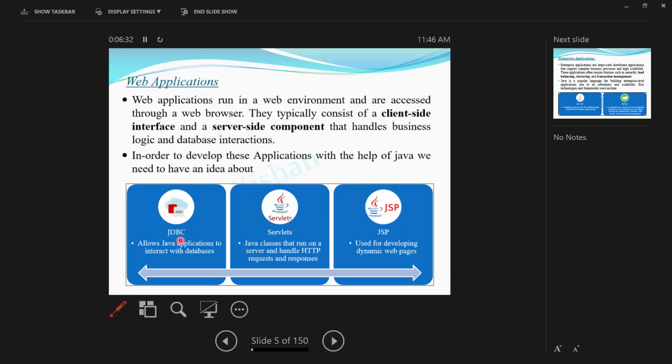Let me make this simple, plain English. All database operations from our Java program. How to do that, we will be able to learn after completing JDBC. That is 20 to 25 days, starting from today. And after that, once you have completed JDBC, we need to interact our Java program with the server.